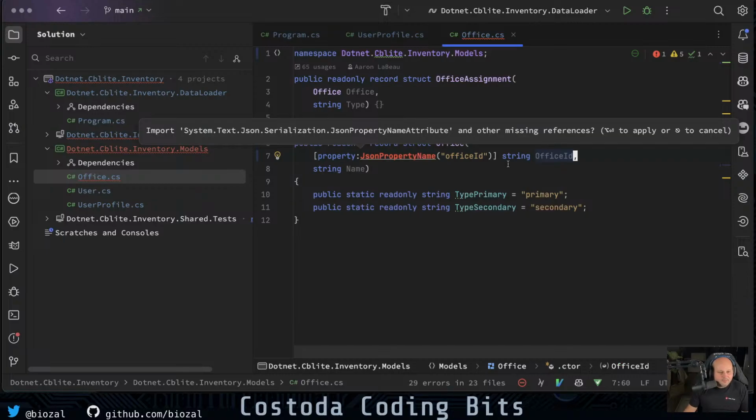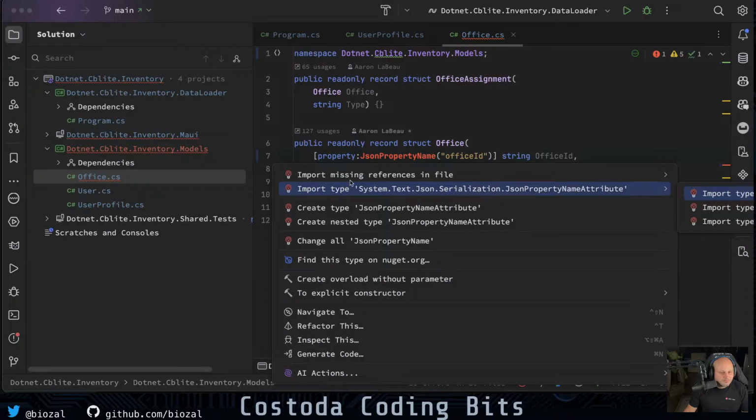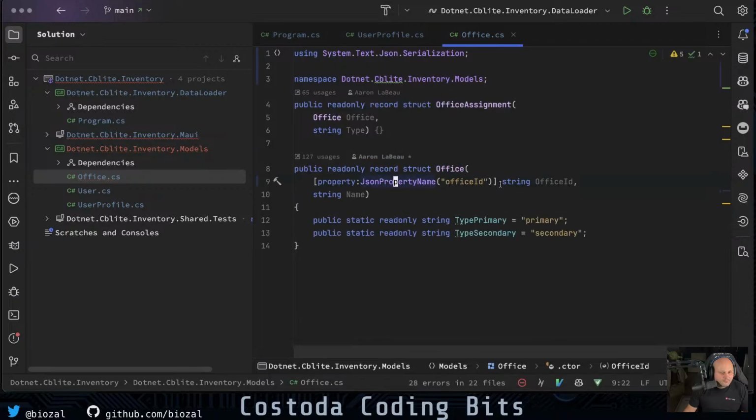In ASP.NET, they do this for you. They automatically convert from upper to lowercase, which is really nice. I'm sure there's probably some way in this console program I could try to tell it to do that, but it's not a huge deal here.